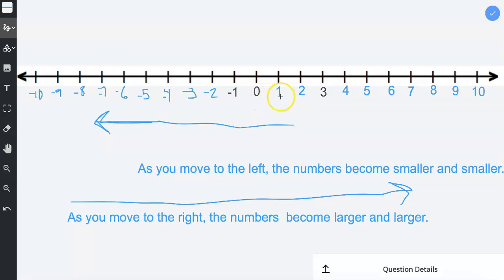So 2 is greater than 1. 10 is greater than 9. -2 is greater than -5 because -2 is to the right of -5. As you move to the right on the number line, the numbers become larger.